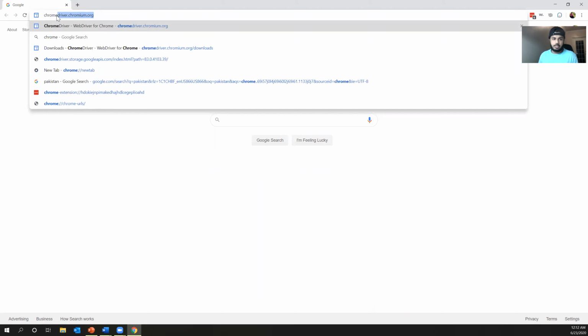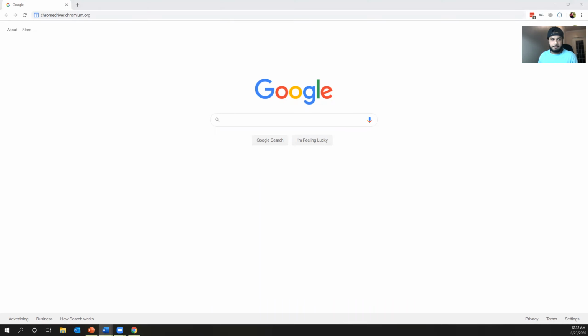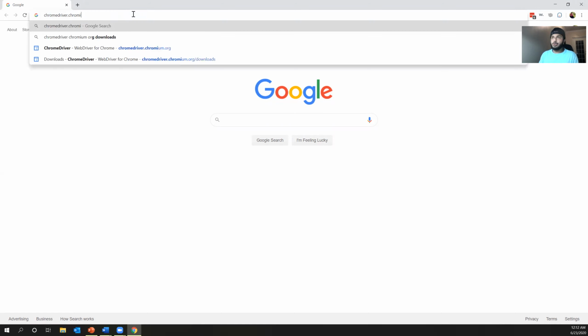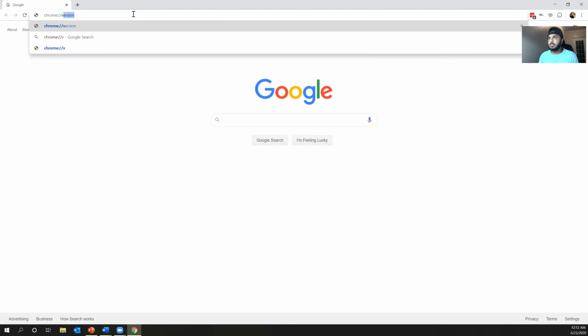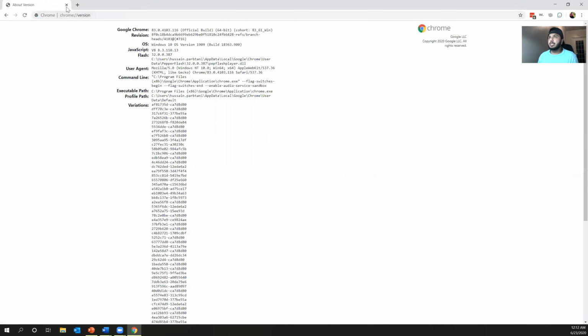I'm going to go ahead and type in chrome://version. And from here, I'm going to get the Chrome version, which is, for me, the first two digits here. So it's 83 for me.